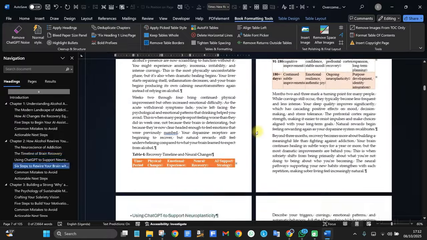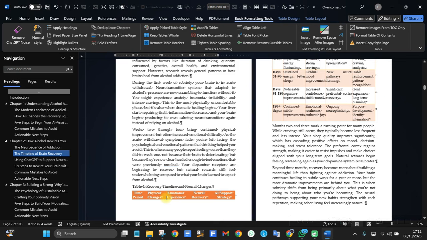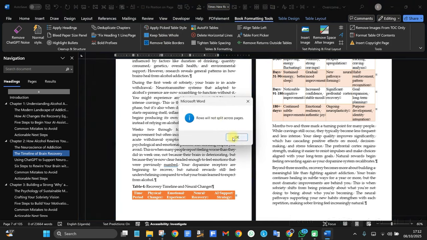Now the next button will work on these things. You see that in this page the table has broken. It broke from here and continues here. That's what this next button does. Keep tables whole. All you have to do is click on it and it will move the content and make sure every table is on one page, not broken. So I'll click keep tables whole and wait for it to take action. You see it is taking action, you click OK.